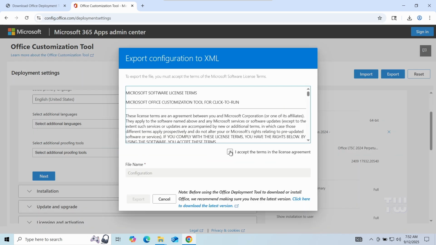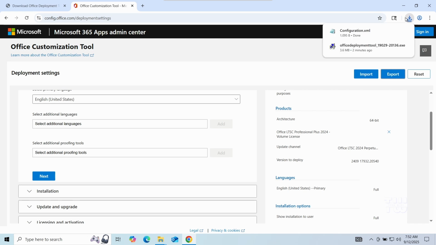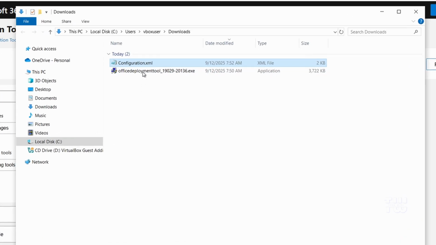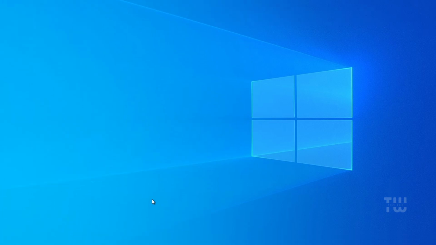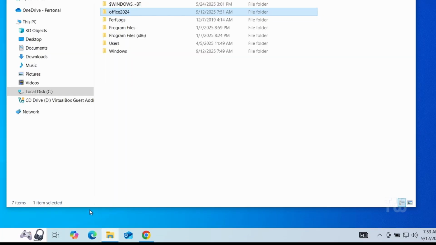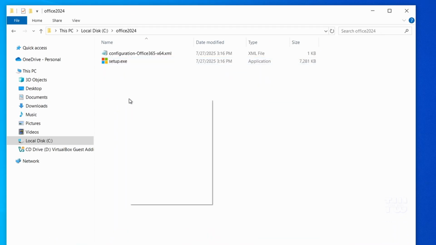Check the acceptance agreement and click on the export. This will download a file called configuration.xml. Let's go to the downloads folder, copy the configuration.xml and paste it in the Office 2024 we created earlier.